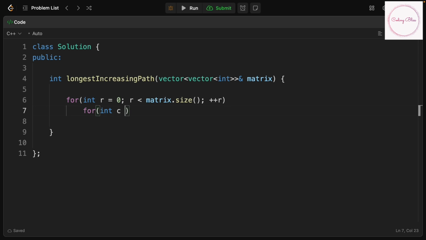Int c is equal to 0, c less than matrix 0 dot size plus c. Okay, there is one more thing that I missed to mention earlier. We need the previous value to ensure that the current path that we are doing a DFS on is in increasing order. Okay, so let me show you here.